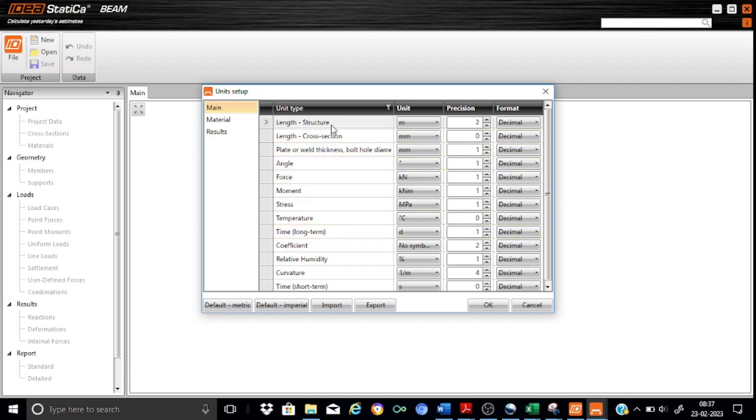For example, here the length of the structure by default, IDEA StatiCa Beam takes as meters. If you want to change it to centimeters, you can change it. And there are many other items that are already given here. For example, force, it is in kilonewton right now.